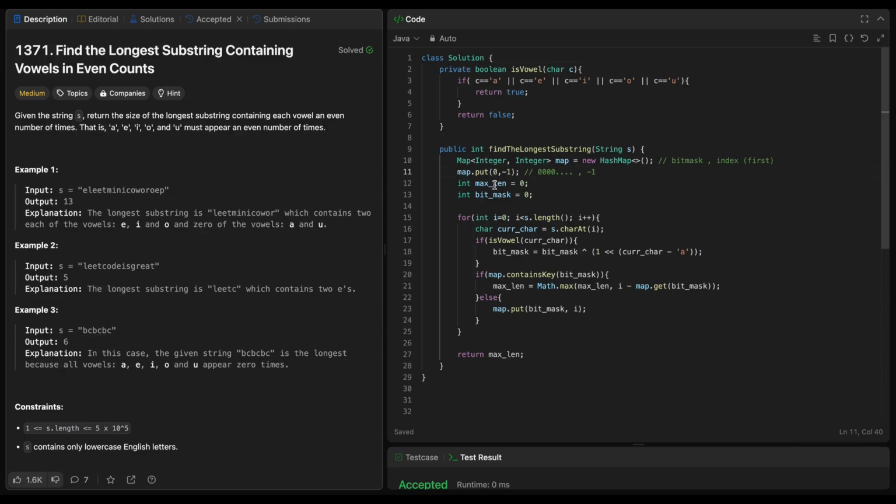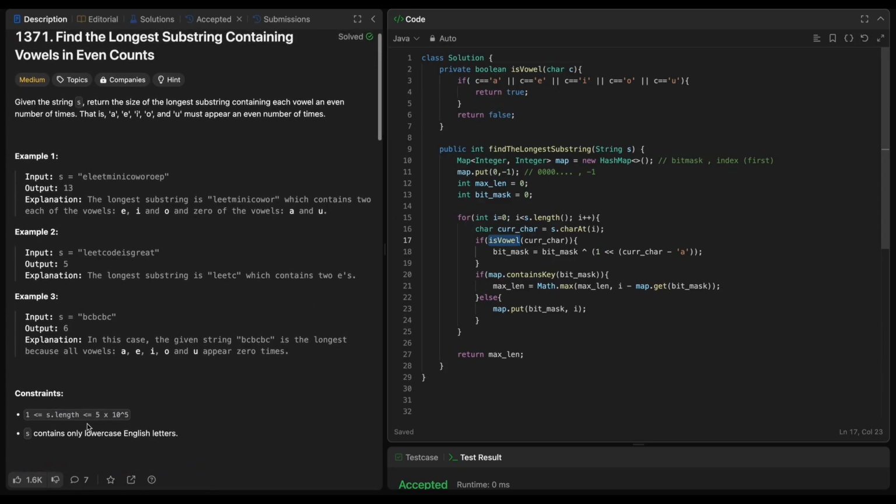We will be initializing our max length to 0 and bit mask to 0 at first. Then we will run a for loop over the length of the string and we will get the current character. We'll check if it's a vowel. For this we have created a private function which is simply checking if that character is a vowel or not. If yes, then we are returning true, else false. As we are already given that it only contains lower English letters, that's why we are checking it with respect to the lower English letters only.